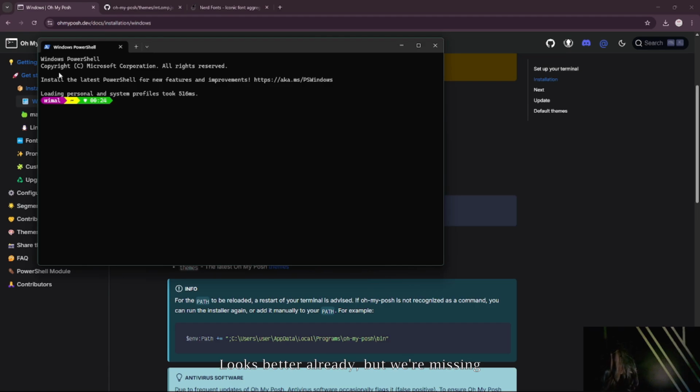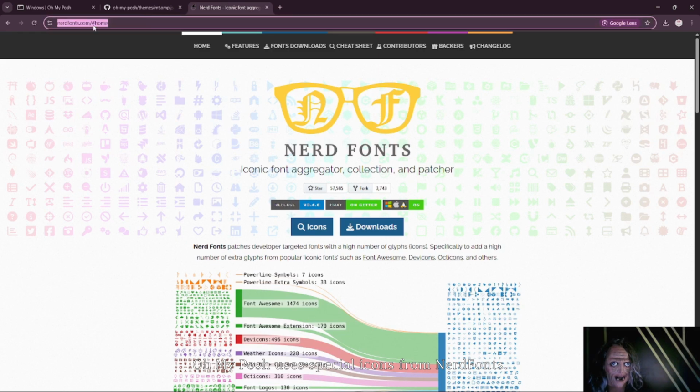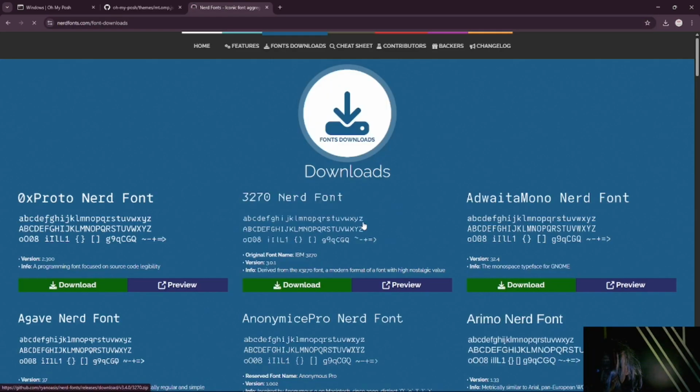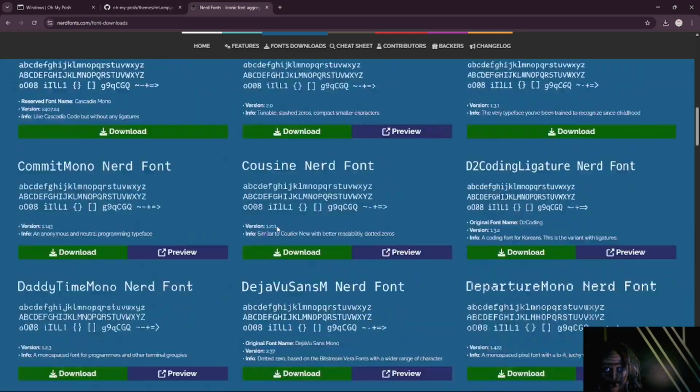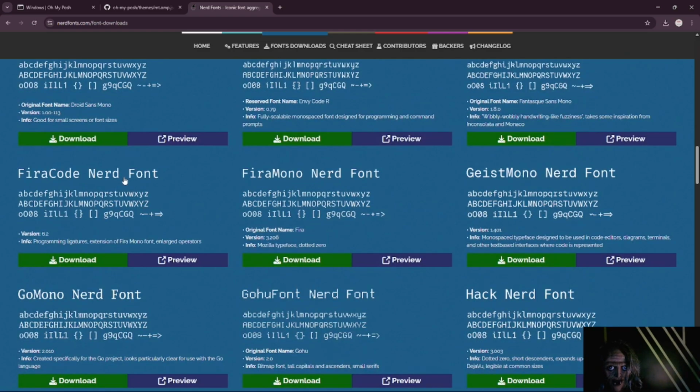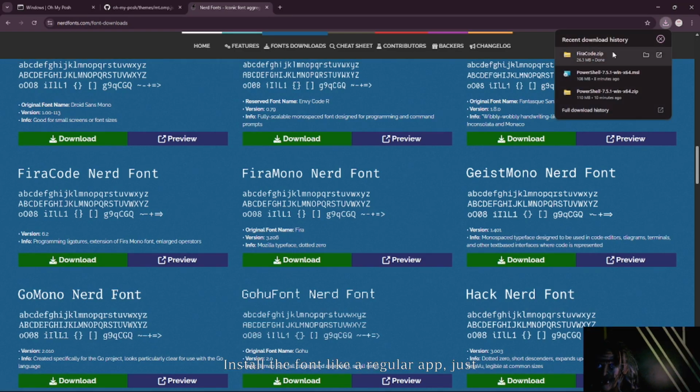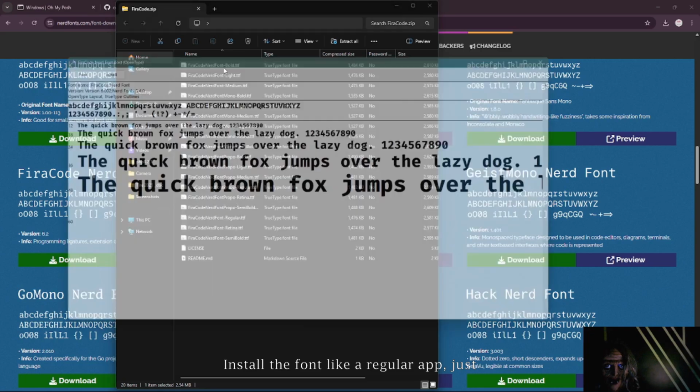Looks better already, but we're missing the icons. Let's fix that. Oh My Posh uses special icons from Nerd Fonts. Head to nerdfonts.com, scroll down, and click Download. Install the font like a regular app, just double-click and hit Install.